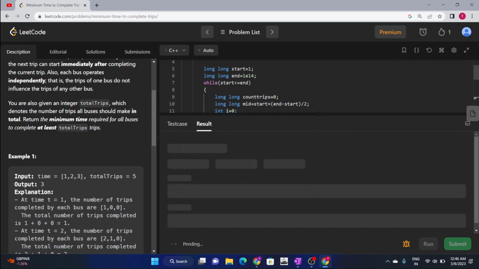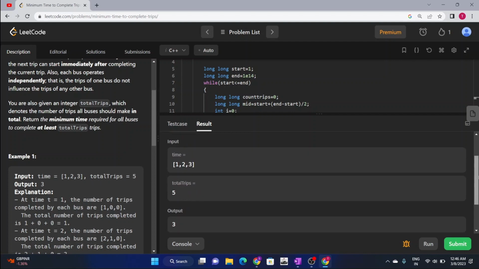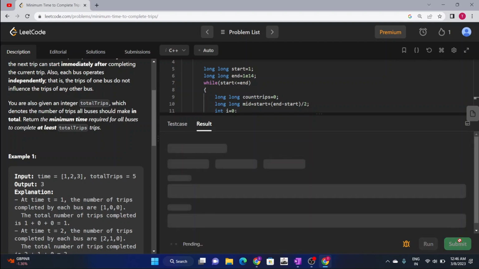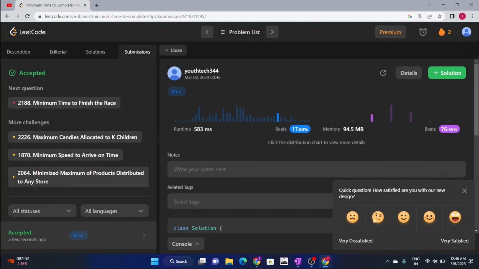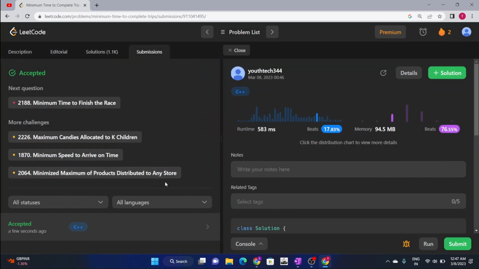We can first run the solution, and if all the test cases are correct, okay, this is correct, and now we can submit the solution. So let's submit. Okay, this solution is correct, right? This is accepted.